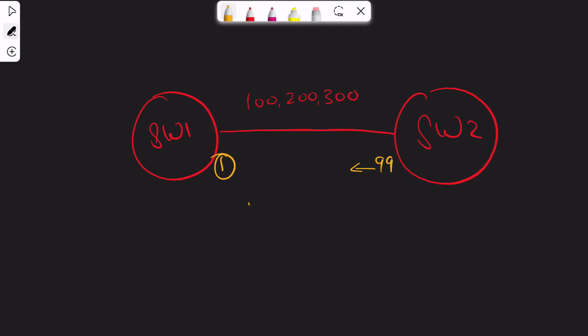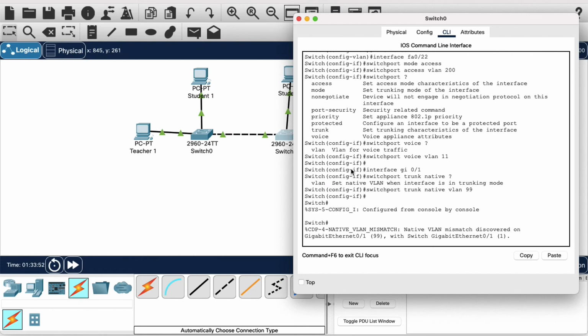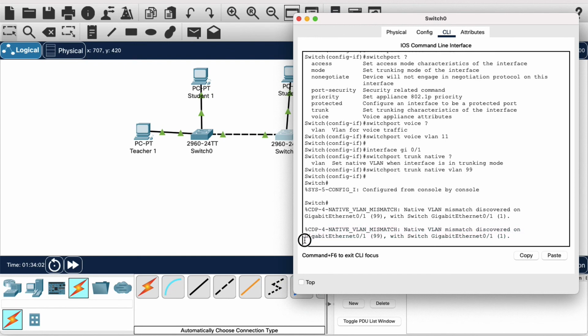Now what is happening is, this is known as VLAN jumping. Basically the frame here is jumping from one VLAN to another VLAN because there is a misconfiguration happening. Now you see, in the switch we are being thrown an error which says that the native VLAN has a mismatch. That is, we have configured 99 on our part, and on the other end it is still configured as 1. So this is causing the packet to jump.